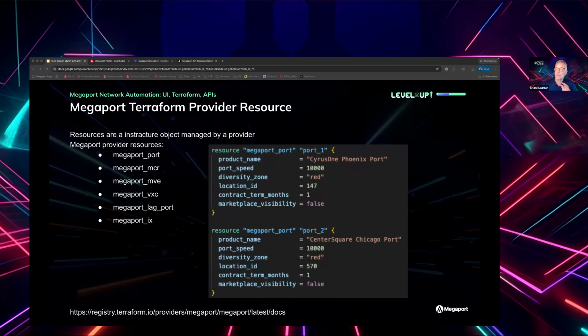It's called a Megaport, and it's diversity zone. I'm putting in the red diversity zone. It's a 10 gig port. After I build or validate the port, then I can buy the port. It's basically the exact same configuration, but it's like going in the portal and going through all your clicks.